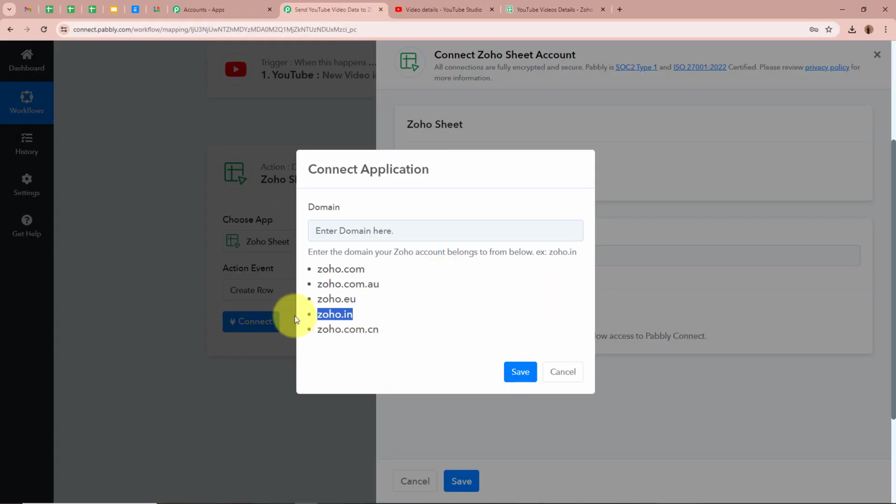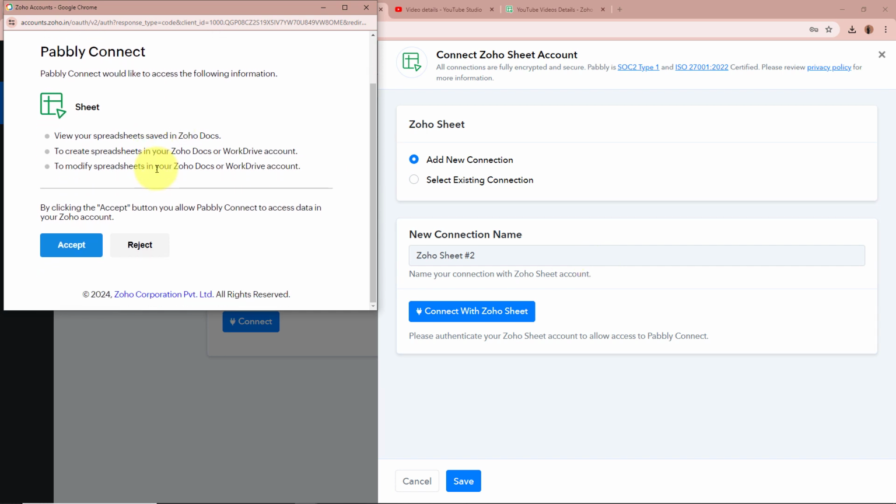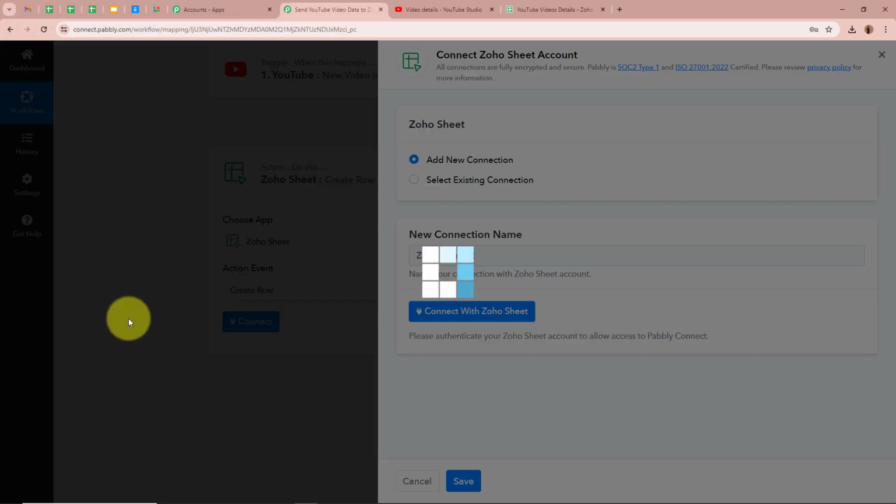So for the domain, I'm going to copy the zoho.in from here, paste the zoho.in right over here, and click on save. A new window is then going to appear in front of you, asking for permission. I'm going to click on accept, as the process of saving my data is perfectly safe with Pabbly Connect. As you can see, we successfully authorized Zoho Sheet with Pabbly Connect.